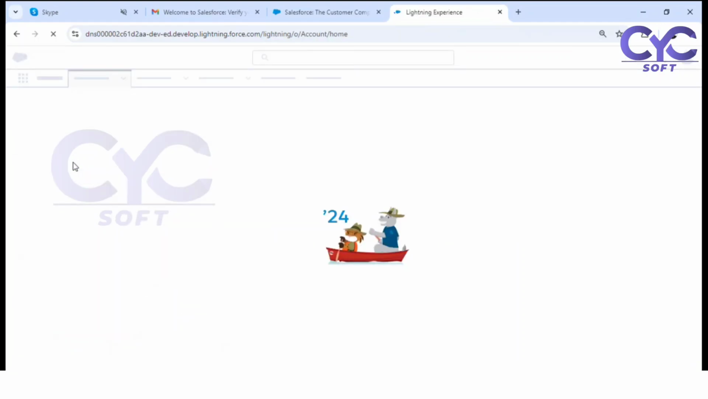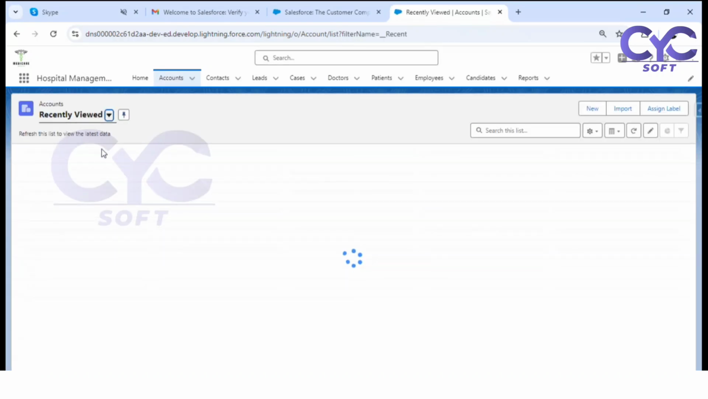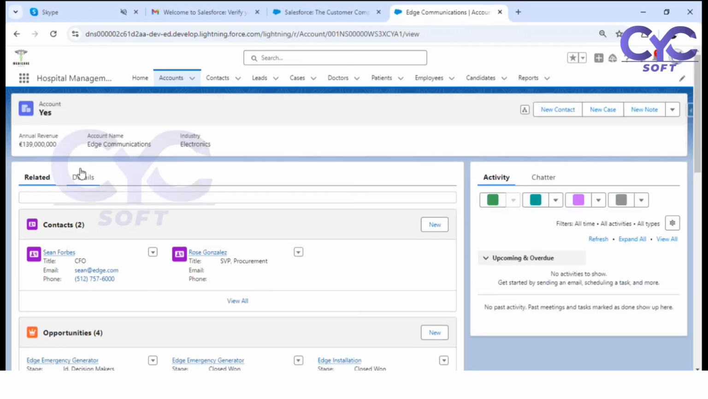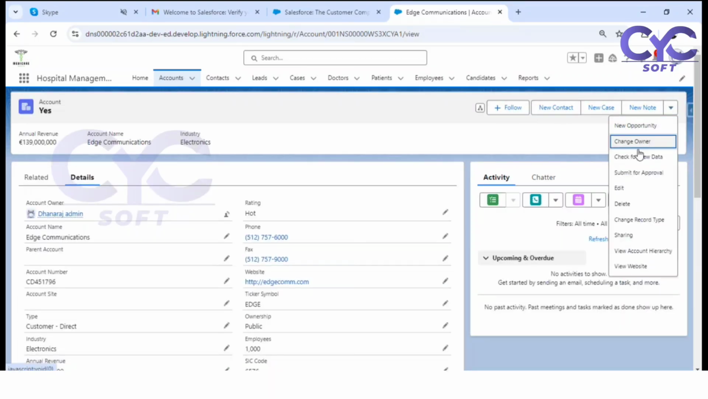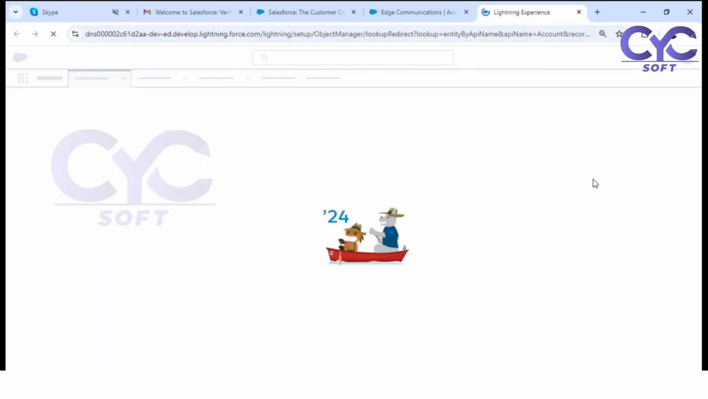Whatever action I have created, quick contact, let me go to any account here. Where is the action I have created? These are the new contact, new case, new note and some others, but where is the button which I have created just now? What happened to it? I have created the action and some layout, but I have not added it to this particular account page. You need to add it to this account page.